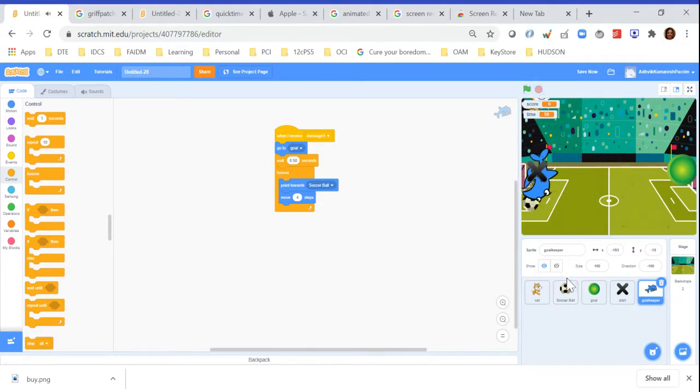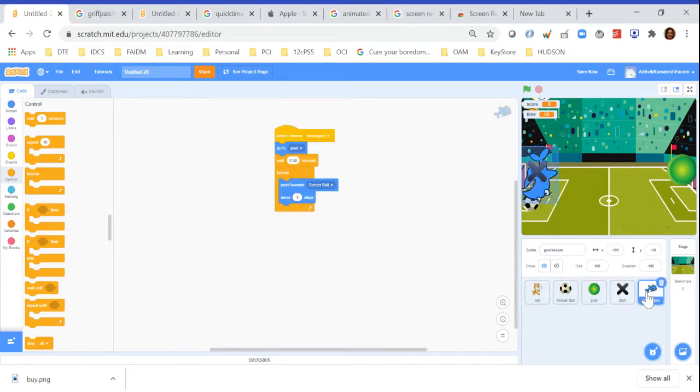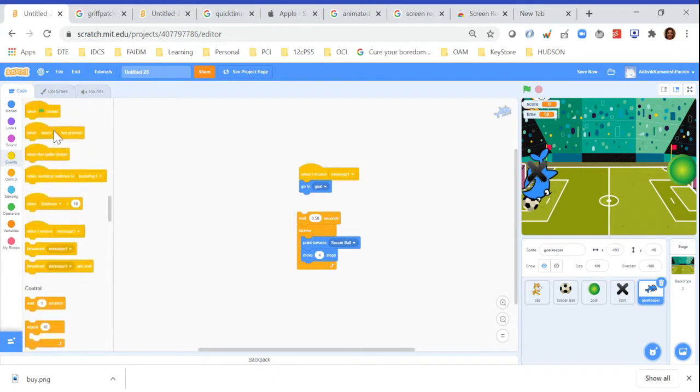Okay, so I understood the mistake. If it's touching the goal, then only after that it will broadcast message number 1. Here it is written like when I receive message number 1, only then we should go to goal, and only after that we can do this and all. So you should make the ball go to the goal and then only it will move, but we don't want that to happen. So instead, let's make it like this.